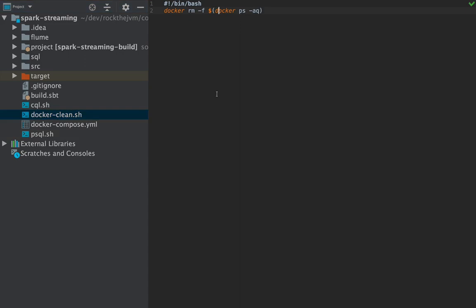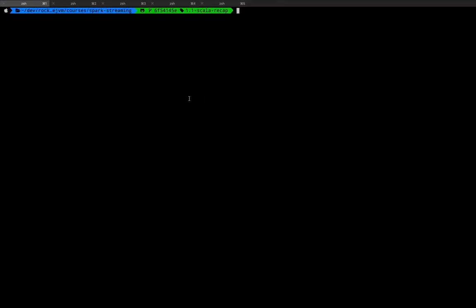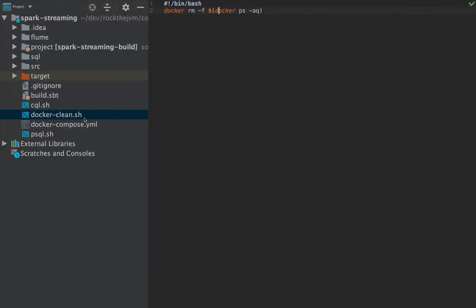But let's go to the terminal and start up our Docker containers. So open a terminal window on your computer and navigate to the folder that you used for this course. Right now I'm in my Spark streaming course folder, and I will run the following command. I will say docker-compose up. Docker Compose up will start all the Docker containers specified by that Docker Compose YML file that I showed you earlier.